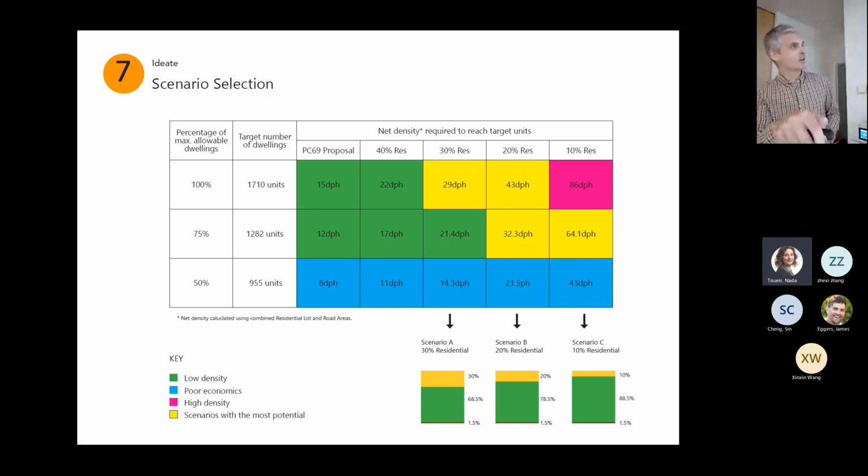So we could say that all the ones on the bottom here, because you're only getting 955 units, the developer's not really that happy with that. Poor economics. So maybe we'll just take those ones out. These ones here actually go really low density and they're not going to provide that housing choice that we require because we're going to end up with the same typologies we've got already. So we'll take those ones out.